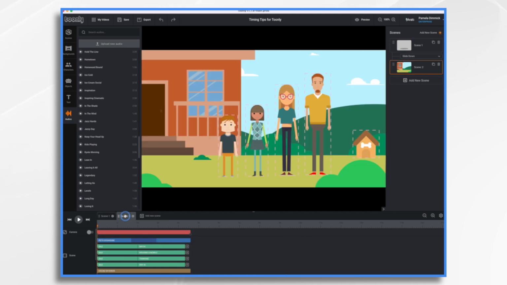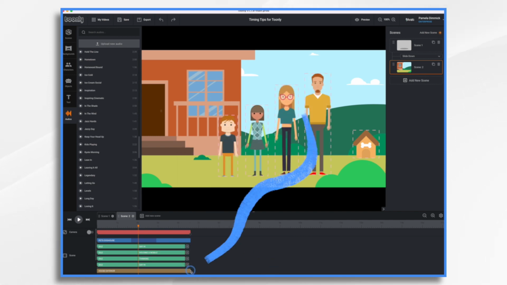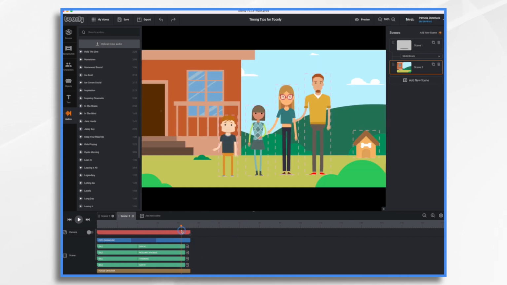And then on scene 2, instead of having these guys all just kind of bounce in, I'm going to do the same thing. Command select them at the same time, and I'm going to right click. I'm going to choose instant for these, and then instant after these. And that is fine. But notice, look, my house is longer than my characters, and the dog house also. So they're all going to disappear like that at the end.